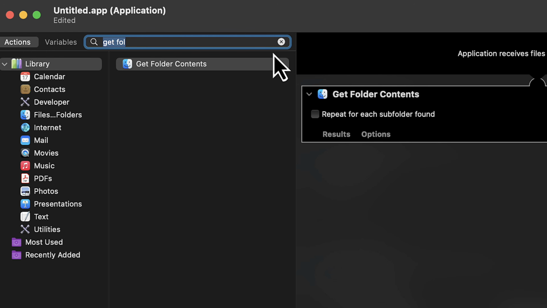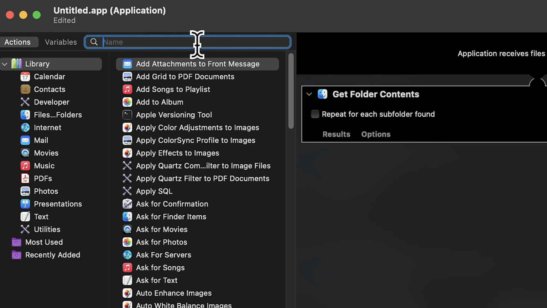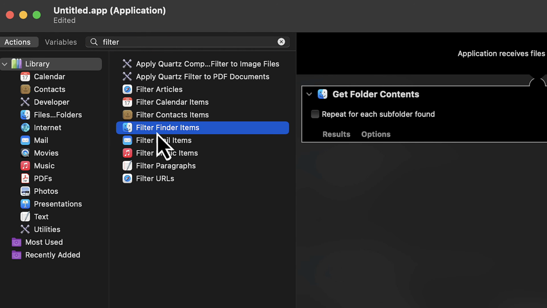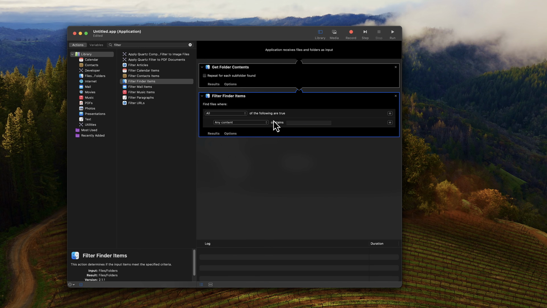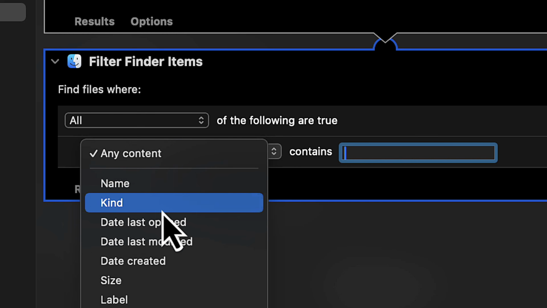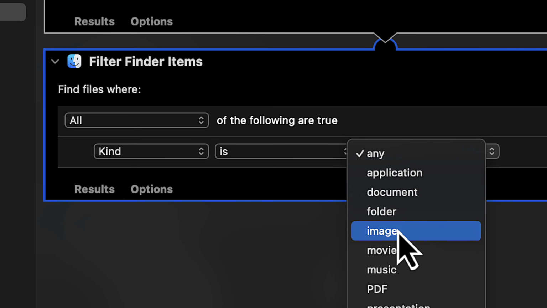The next thing you want to do is clear out the search box by clicking this little X right here and type in Filter. You see where it says Filter Finder Items? Drag it over and drop it below the Get Folder Contents that you had added, just like that. Go ahead and click where it says Any Content and change it to Kind is Image.